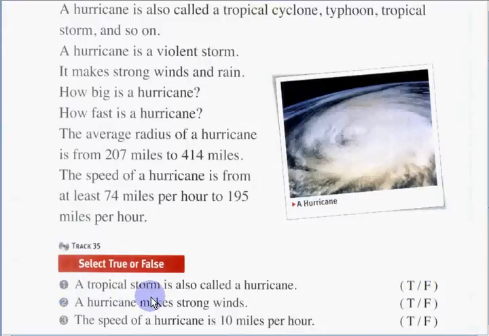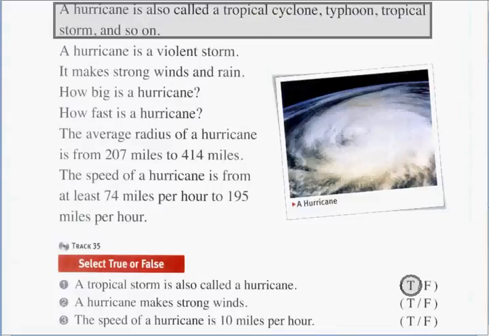A tropical storm is also called a hurricane. Is it true or false? The answer is yes, it's true. So let's see our proof. A hurricane is also called a tropical cyclone, typhoon, tropical storm, and so on. So you can also call it hurricane, tropical storm.